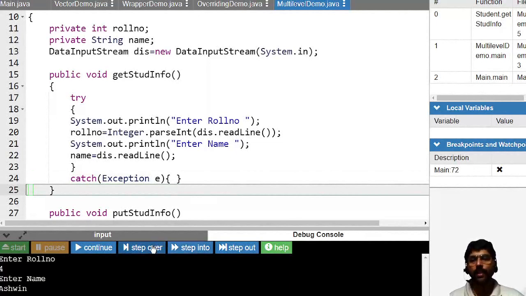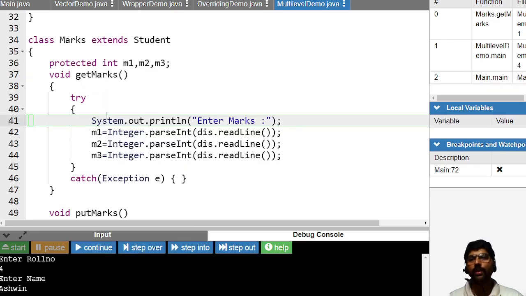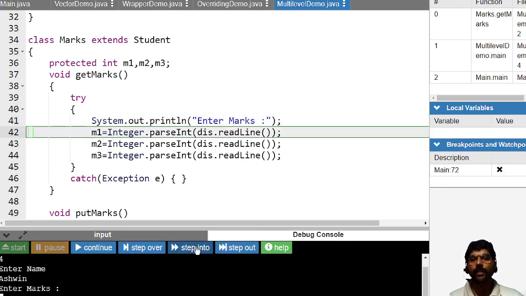Next, it goes to the get marks. Now the student info is already read. I have to go to the get marks. Get marks is taken from the marks class here, and reads the 3 marks one by one. First it will ask for M1. I give some value like 65 and press enter.